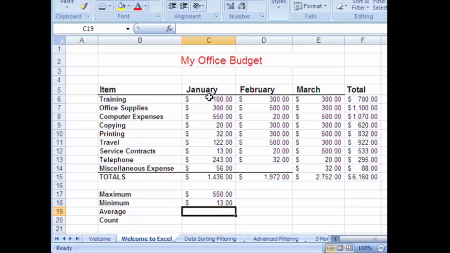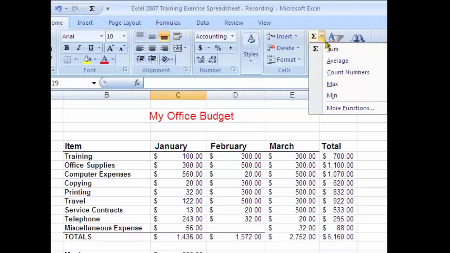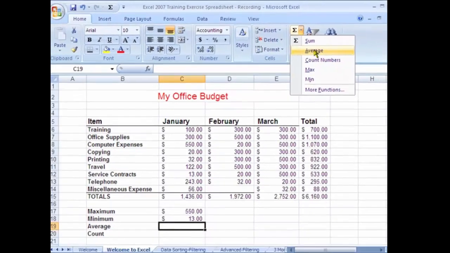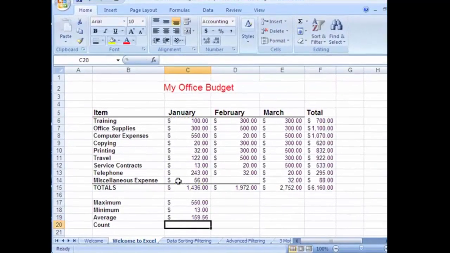Now what about if we want to find the average of all these expenses? We can still go under the editing tool, click on average, select the range, and hit enter. The average for all of those expenses is $159.